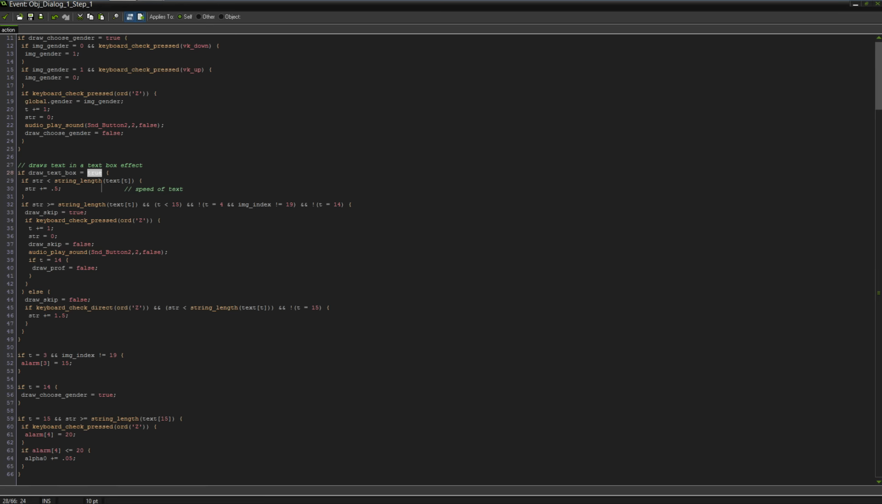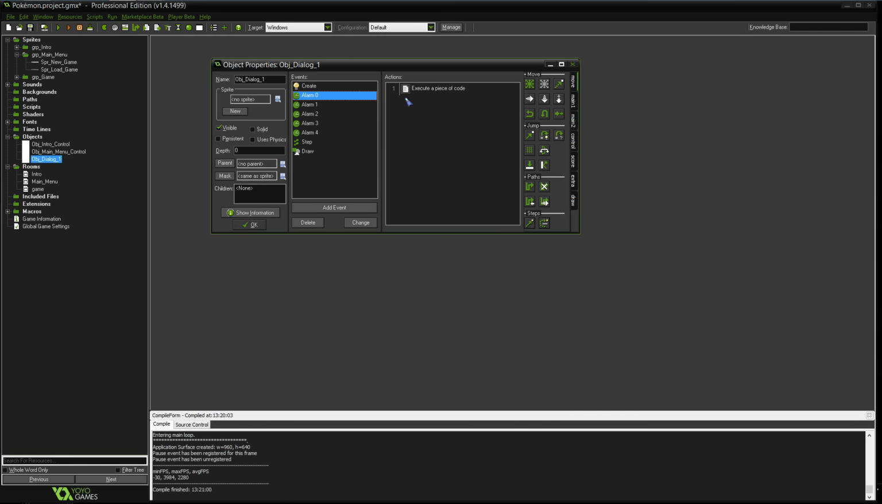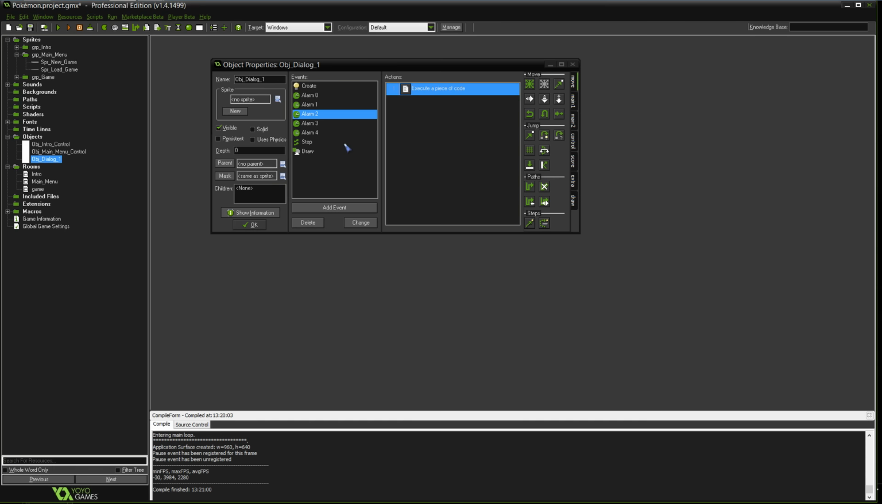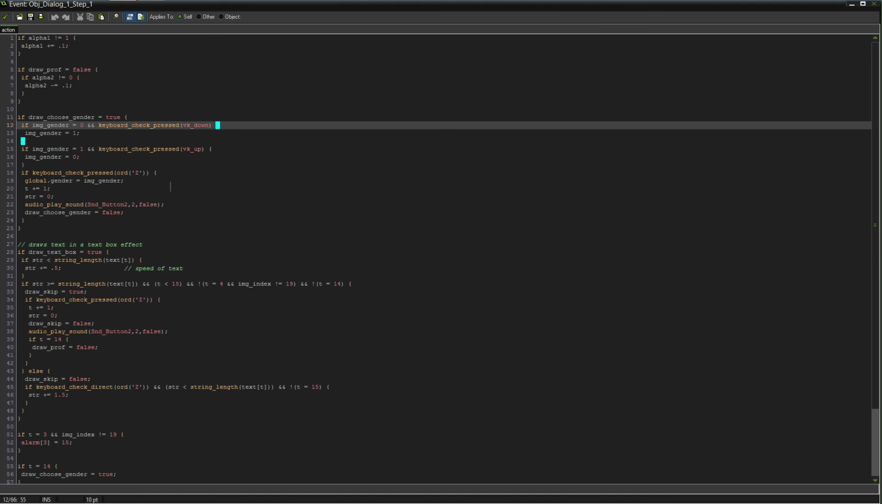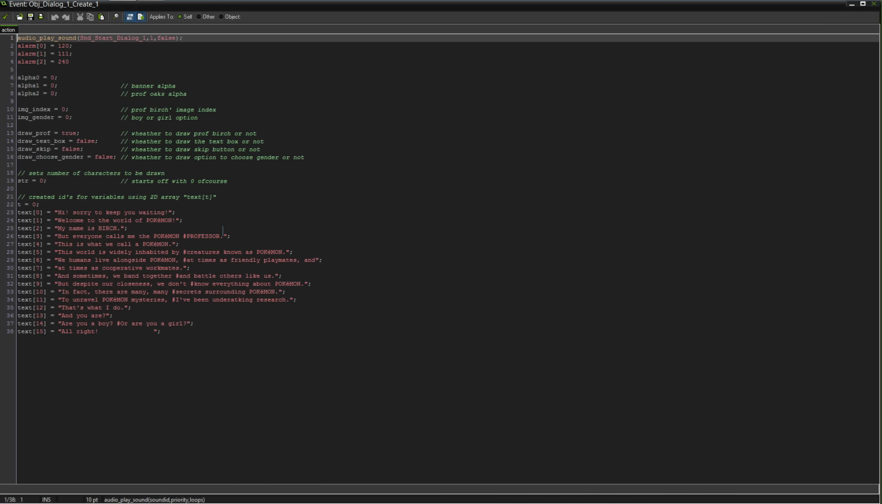If the text box is true, so that is decided by an alarm I set in the creation event. I don't think it's alarm 0, no, it's alarm 2 then. So in alarm 2, draw text box is true, and when it's true it will set a string variable. It will compare it with the string length of our text. So in the creation event I set variable str to 0, and it will check if it is smaller than the string length of our text.